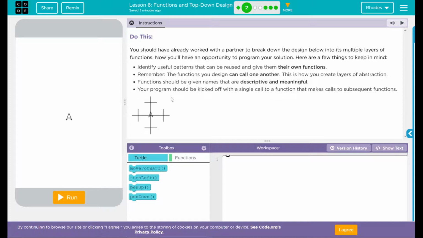We have a little picture down here. This is a snowflake. Well, it kind of does look like a crosshair. We don't like that word here in education, so we're going to call this a snowflake.